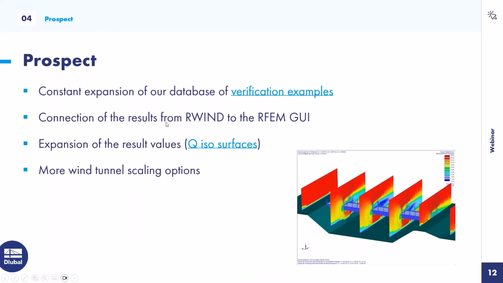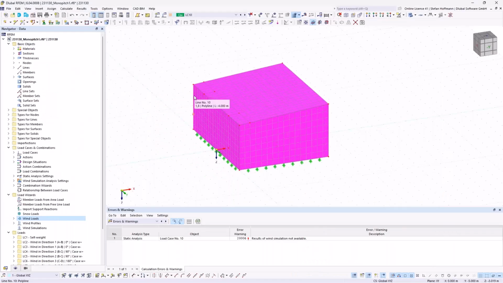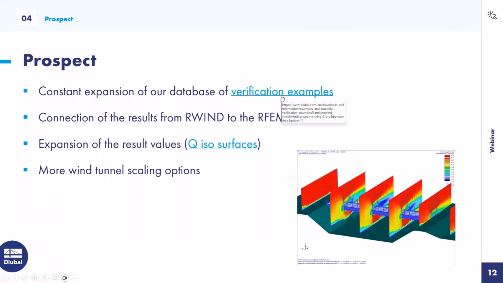What I did not show this time in the webinar is the connection of the results from Rwind to the RFEM GUI. What we are going to introduce more is that you can run Rwind as a solver in the background. There is a tab in here, if you are in the wind analysis load case, that you can switch to the Rwind results. Currently, I think it's only the pressure and the CP coefficient being drawn in over here in order to be evaluated.